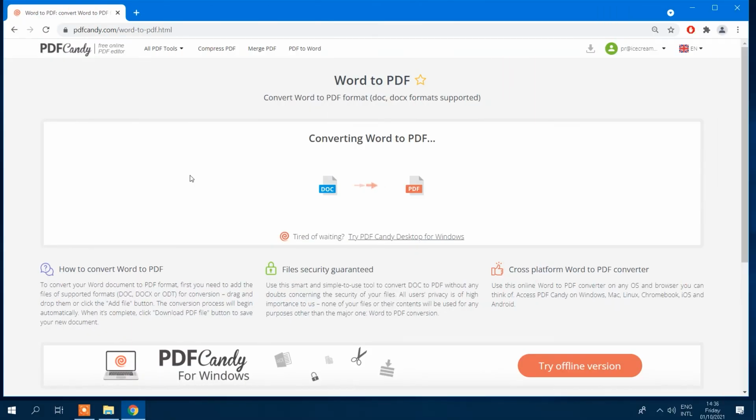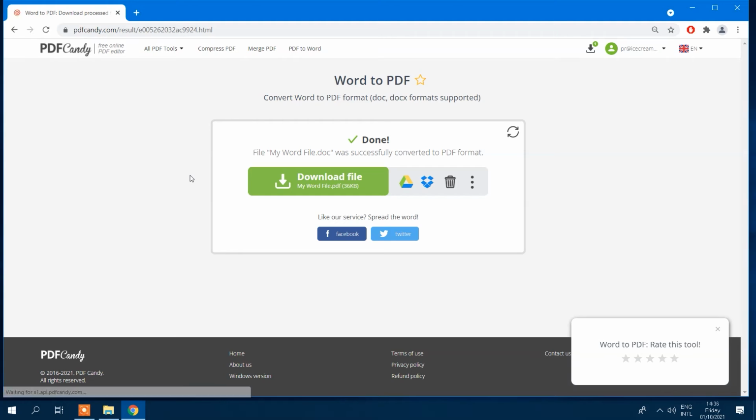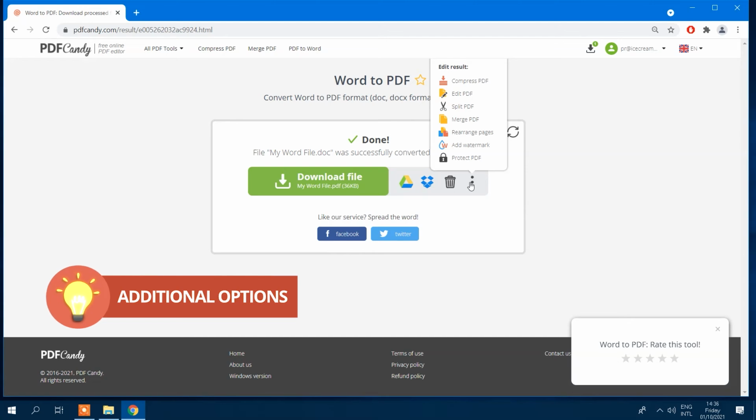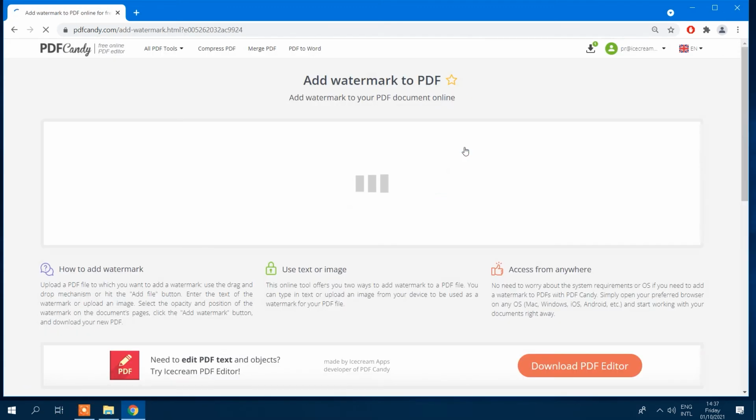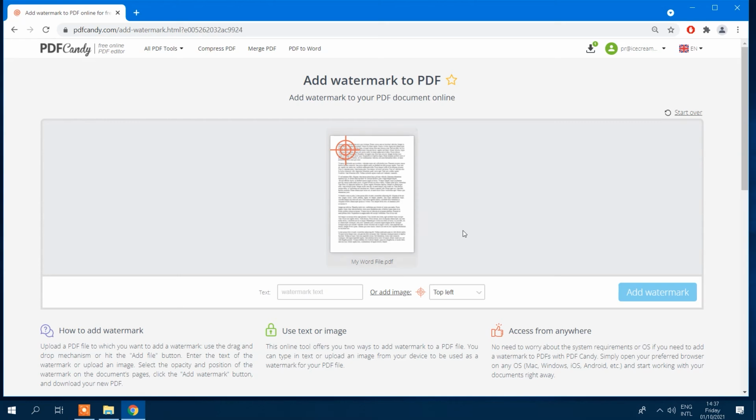The conversion process starts automatically and will be done in no time. When it's complete, don't download the file right away. We have a few more options to look over. Click the 3 dots icon to reveal a list of additional options, including the ability to compress, edit, split, merge, rearrange pages, add a watermark, and password protect your PDF. Pick the tool to continue working with your newly created PDF file.